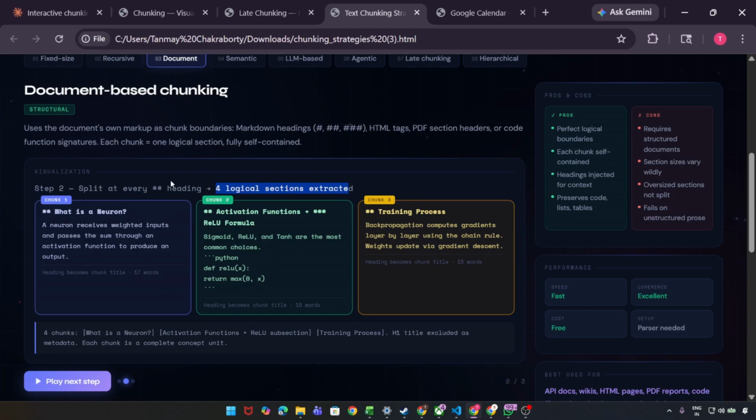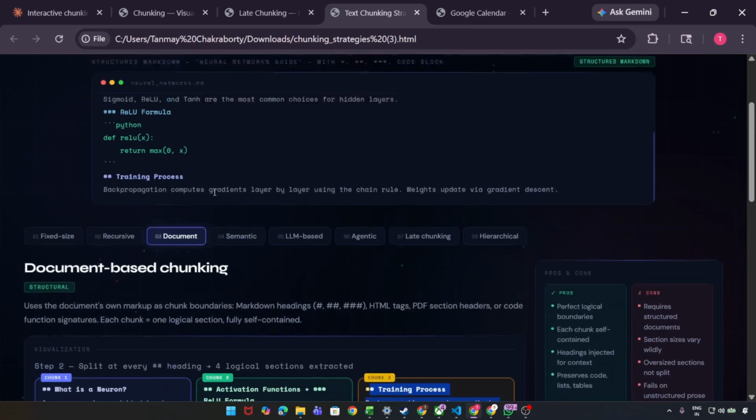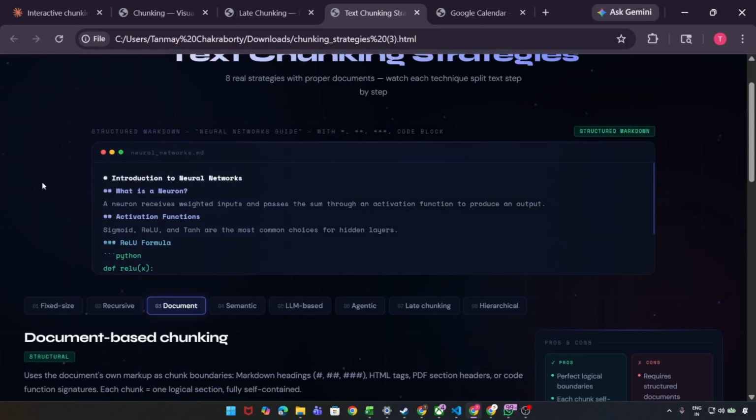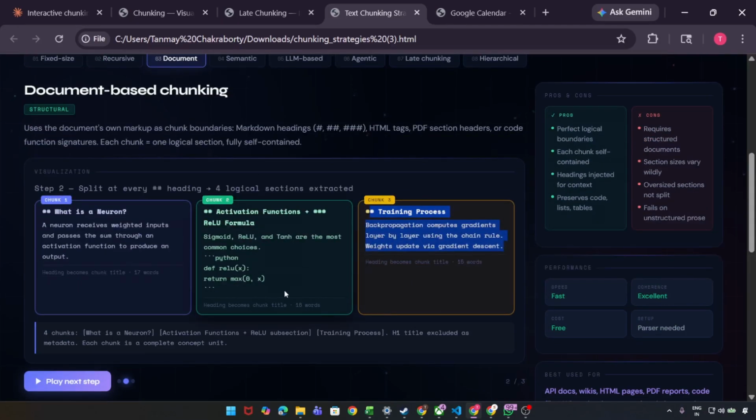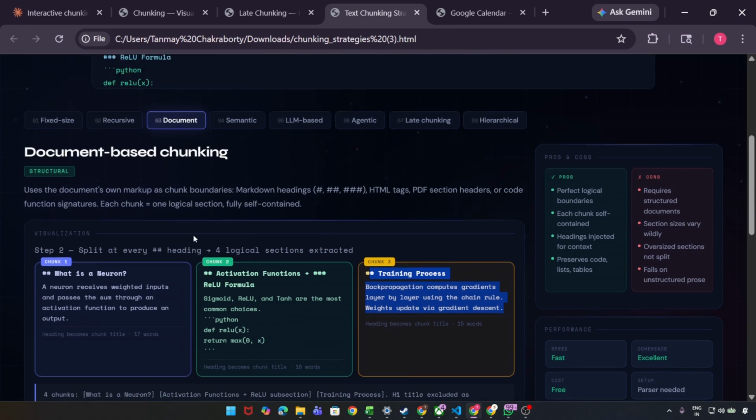When it did this 2 hashtag heading split, it got one part for what is a neuron, one part for activation function plus ReLU formula, and then another part called training process. So you can see you have this kind of document, and through document-based chunking you can easily chunk your data logically by just following these markdown headings.